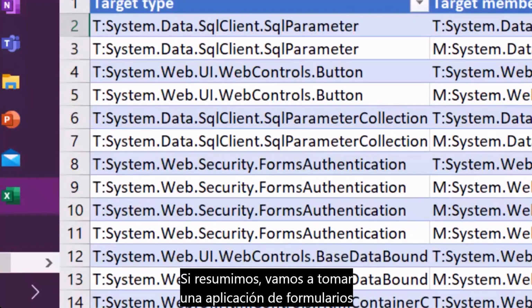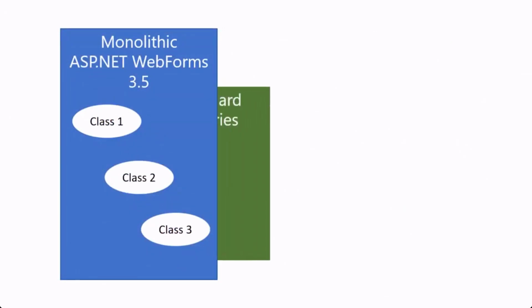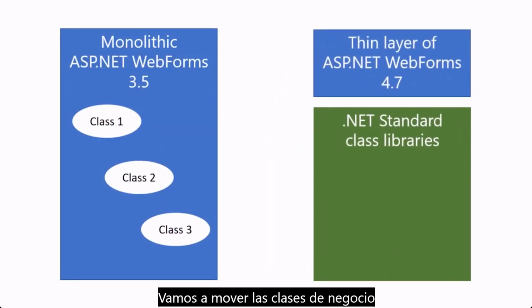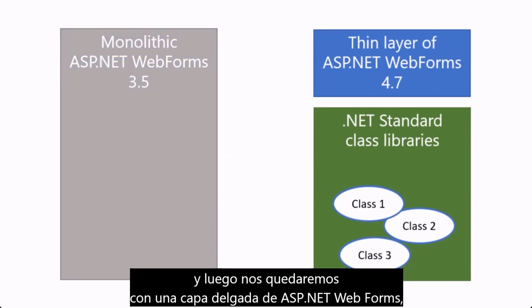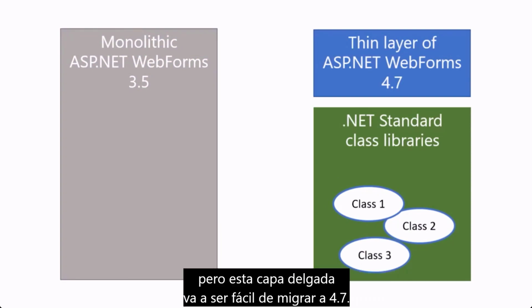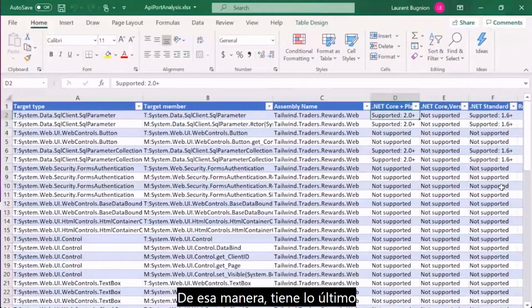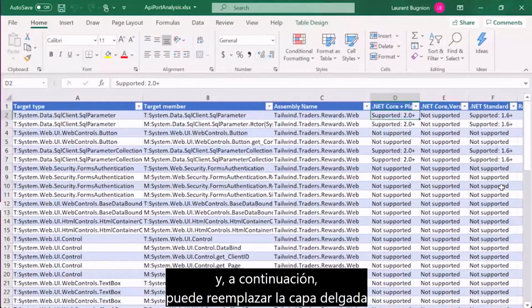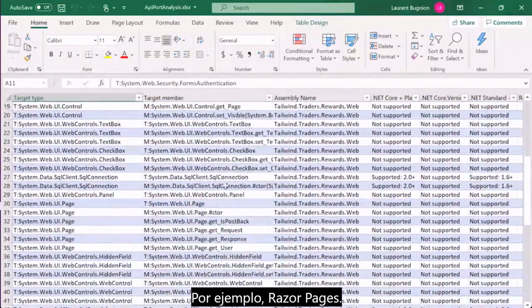So the process, if we recap, we are going to take a monolithic ASP.NET Web Forms app. We are going to move the business classes to a .NET Standard class library, and then we are going to stay with a thin layer of ASP.NET Web Forms, but this thin layer is going to be easy to migrate to 4.7. Like this you have the latest, and then later you can replace the thin layer with something else which is .NET Core compatible, for example, Razor Pages.